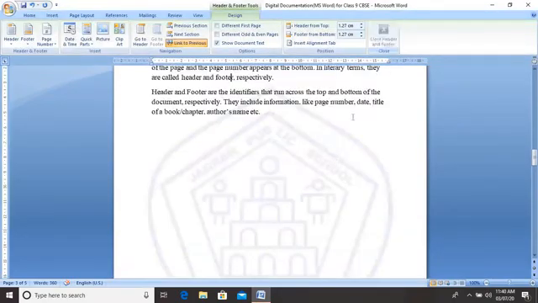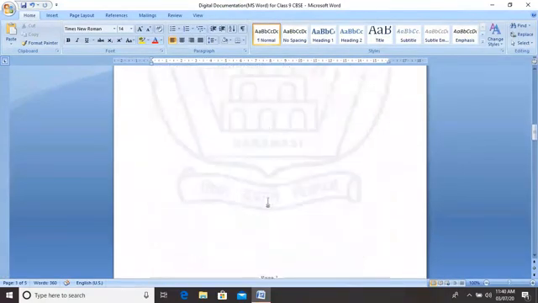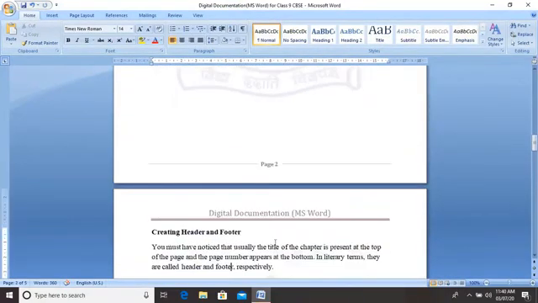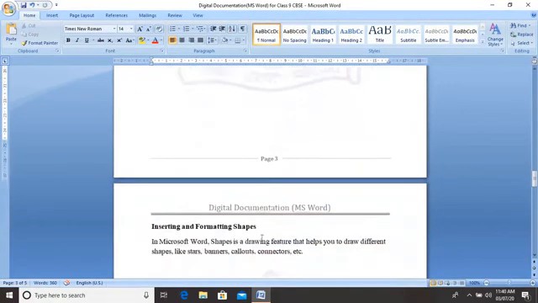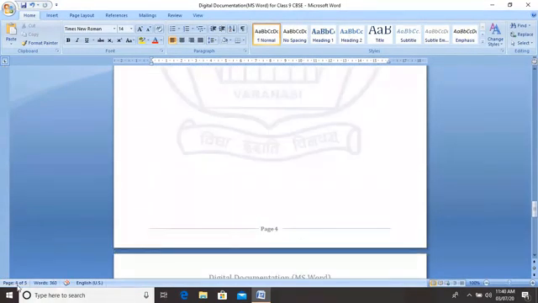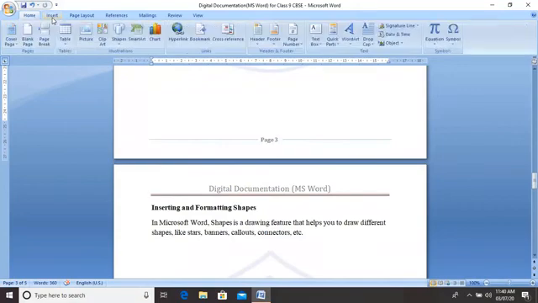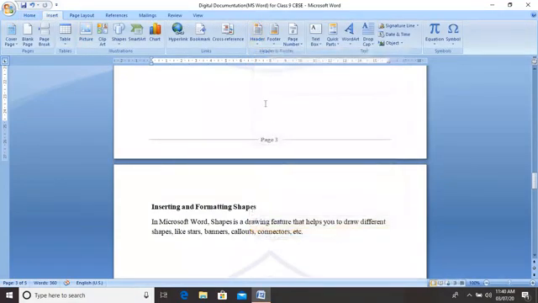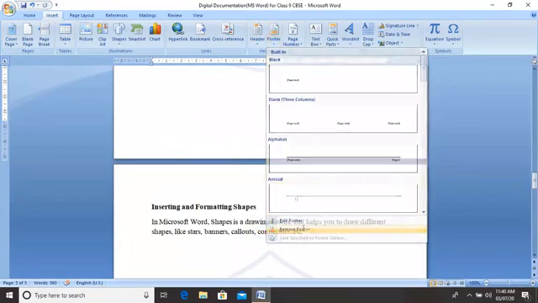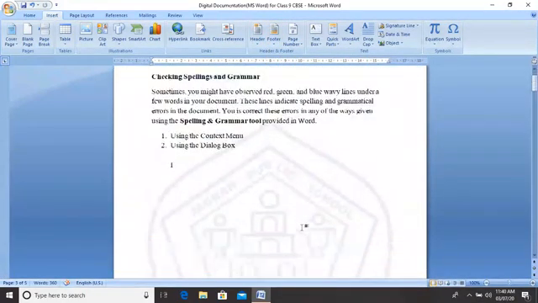Just close it and see each and every page having the same title, but the page number is different according to the particular page. 3, 3, you can see 4, 4. How can we remove it? For removing page header and footer, just click on insert and click on header, remove header, and click on footer, remove footer. This is the way from where we can insert header and footer.